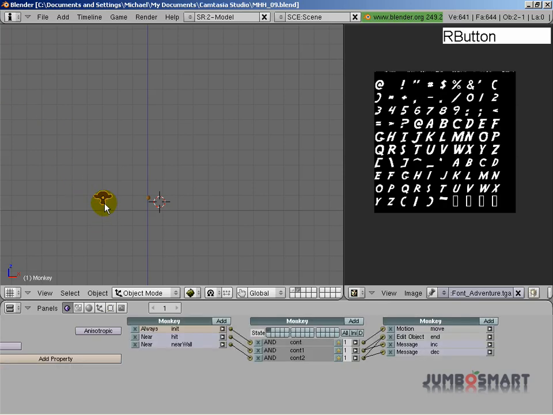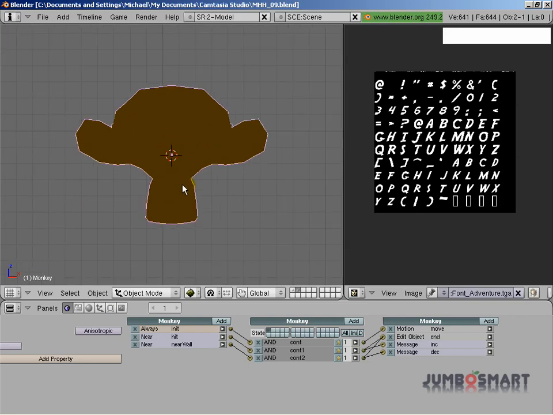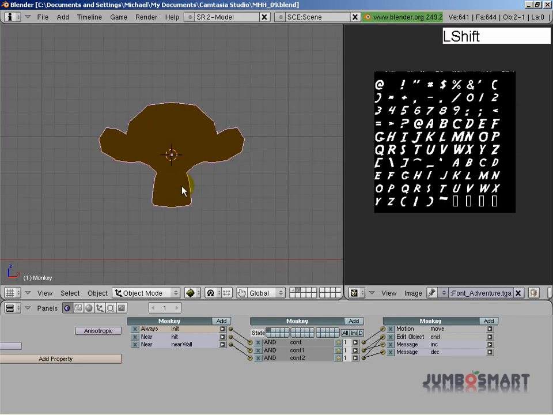Let's go to the monkey layer, select the monkey. Okay, let's zoom in on that because that's really small. You can see that closer. Just snap cursor to selection. I'm going to duplicate it via Shift D.